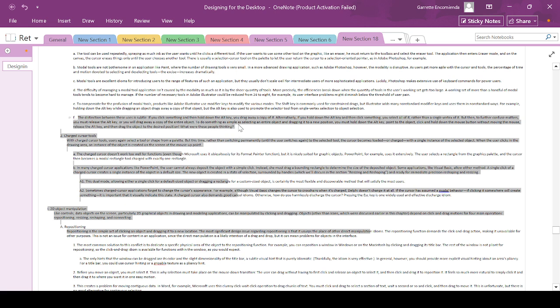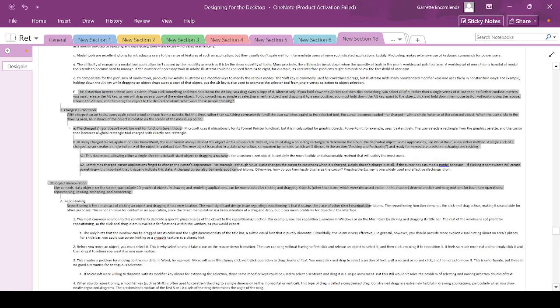What were these people thinking? Those are bad design decisions. Charged cursor tools. With charged cursor tools, the user again selects a tool or shape from a palette. But this time, rather than switching permanently until the user switches again, the cursor becomes loaded or charged with a single instance of the selected object.